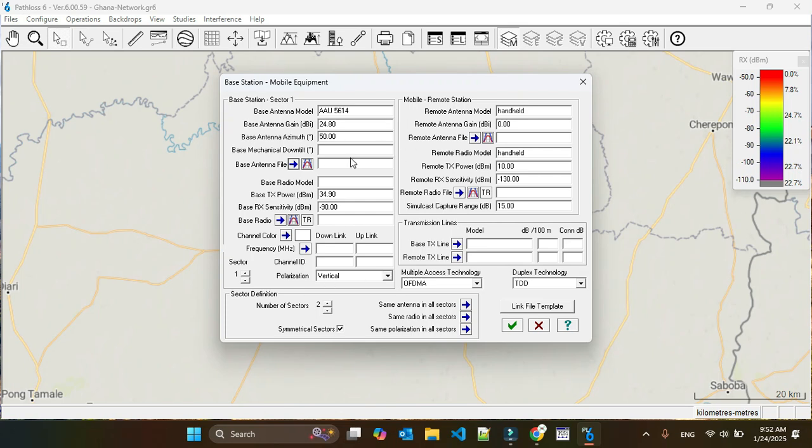It should be better. I have put the minimum required: we have to provide a base station antenna model, antenna gain, then the azimuth of this antenna, and how many sectors we have. As of now we have only 2 sectors. I can increase the sector to 4, for example.